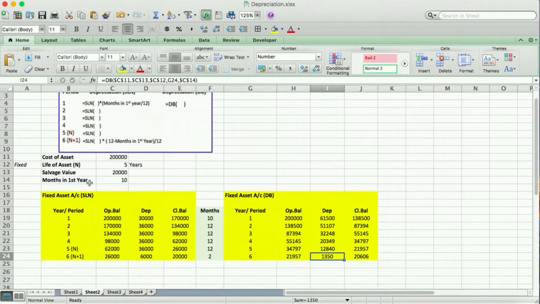If the asset is purchased at the beginning of year 1, then no depreciation will be charged after the useful life of the asset, which is the n years, no matter whatever the method of depreciation. Okay, so please keep in mind whenever months in first year is given, we make the schedule for n plus 1 years.